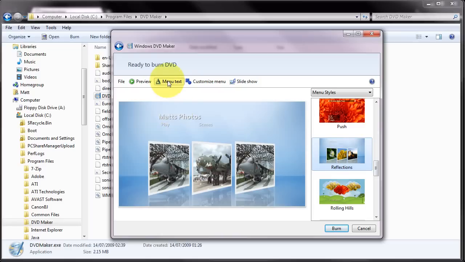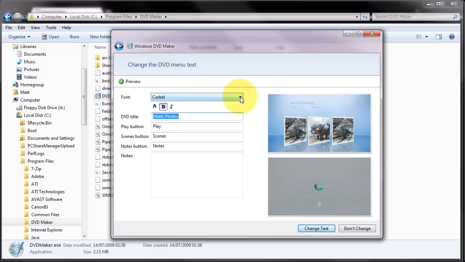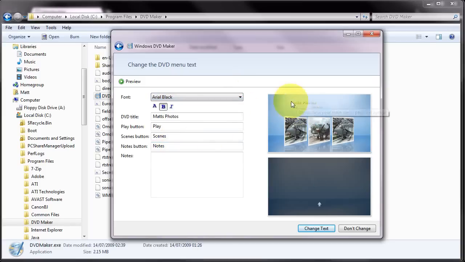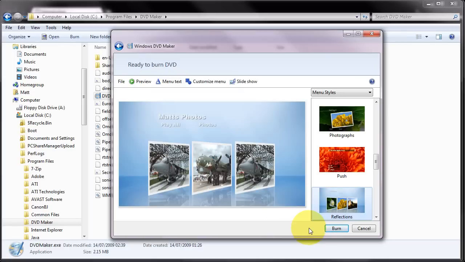Right, the first thing to do is menu text, so I'm going to click menu text, and what you can do is choose a font from the font list that will affect how this text here appears. So I've chosen Arial Black, that's my DVD title. In this theme there's two buttons, the play button and the scenes button, and this text here controls how they're labelled, so I'm just going to adjust those to change that to play all. And this says scenes, that isn't particularly applicable to photos, so I'm going to change that to photos, and then I'm going to click change text to save those settings.